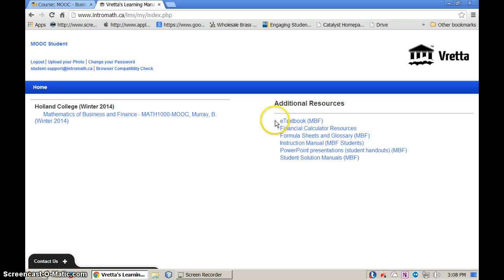So the textbook that I was talking to you about, the e-textbook, you can bring it up on your screen, go through it, and read it just like a book. You have full access to that. You have full access to the financial calculator resources, formula sheets, instruction manual, PowerPoint presentations, student solution manuals. Everything that you need for the course is there. Again, this is only possible because of the generous support of the folks at Veretta.